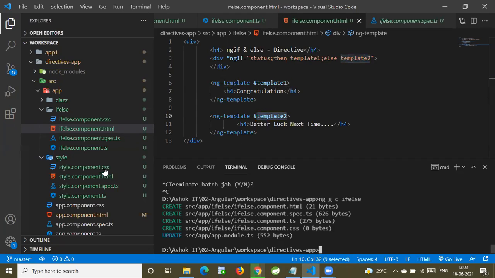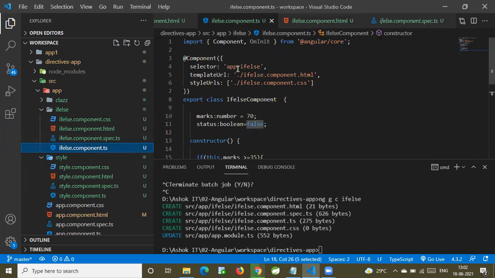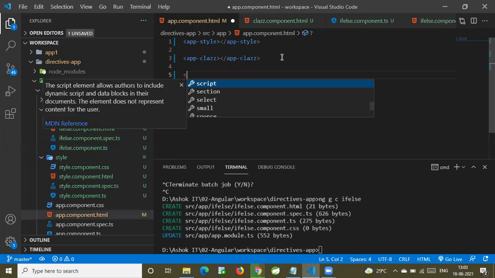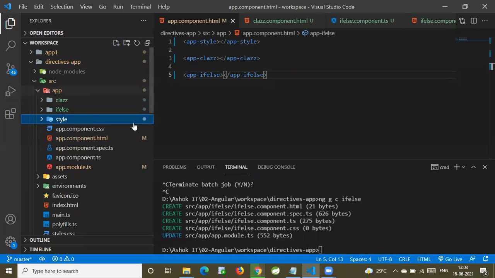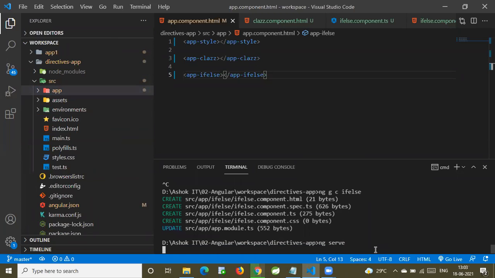Now execute this. In order to execute the if else component, we need to invoke it in the app component using its selector. Go to the app component, which is the parent, and access the if else selector. Index.html will invoke the app component. The app component is invoking the style component, class component, and if else component. Good. Now let's run it with the ng serve command.